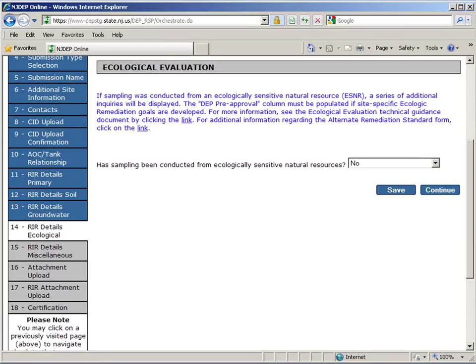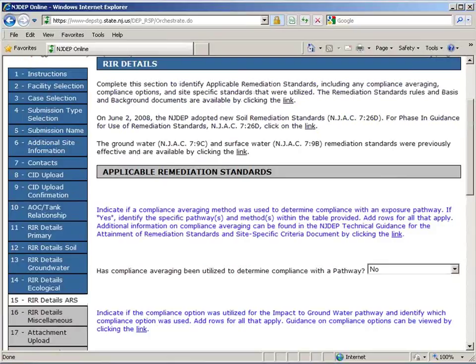Okay, moving on, ecological. I put this page in here just to say, if you didn't do an ecological evaluation, you answer no, and you just go right through. If you answer yes, you answer more questions, just as an example. So I say no, boom, I'm through, I'm done with it. Next page is remediation standards. Answer the questions about the remediation standards. I'm not going to go through every question. It's all in the instructions.